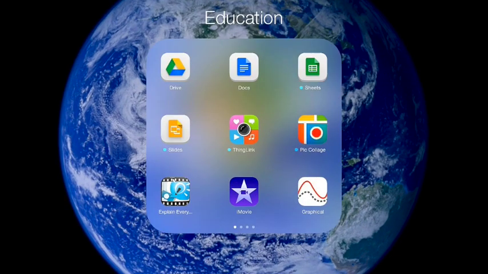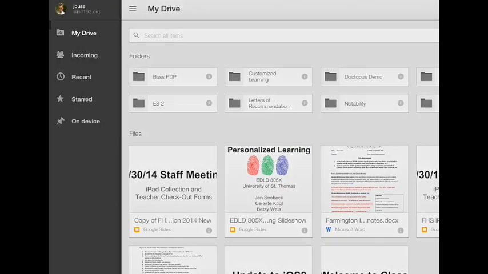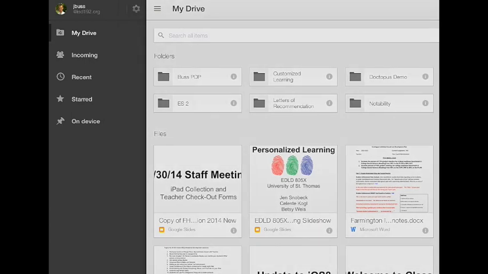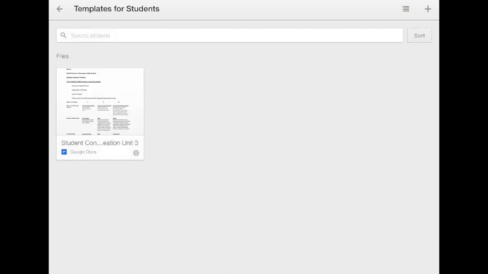So you're going to need two apps for this. You're going to need Google Drive and Google Docs. Go ahead and open up your Google Drive. You're going to go to the Shared section, which is called Incoming on your iPad, and you're going to find the document that I handed out to you. I'm going to find that elsewhere because I handed it out, so it's going to be in my drive. Okay, it's student content creation for Unit 3. I'm going to open that up.